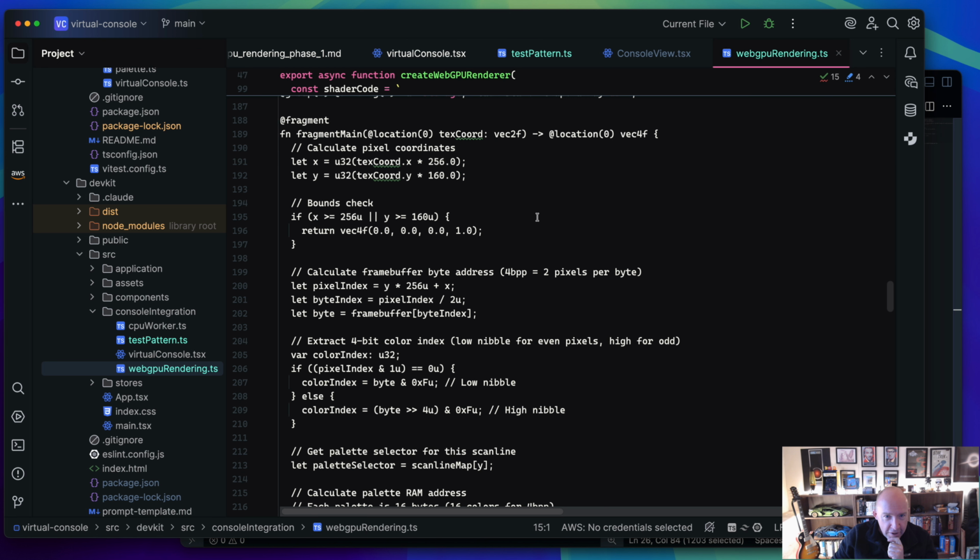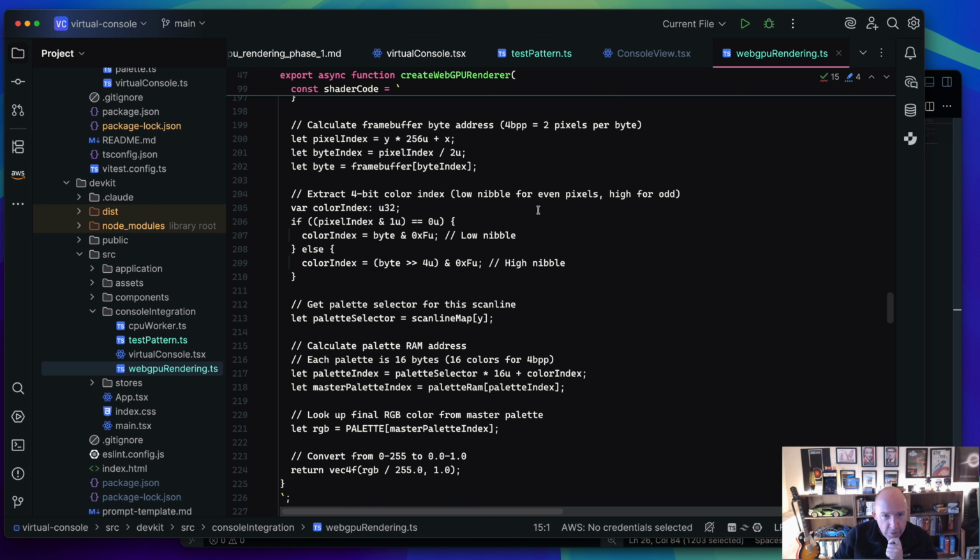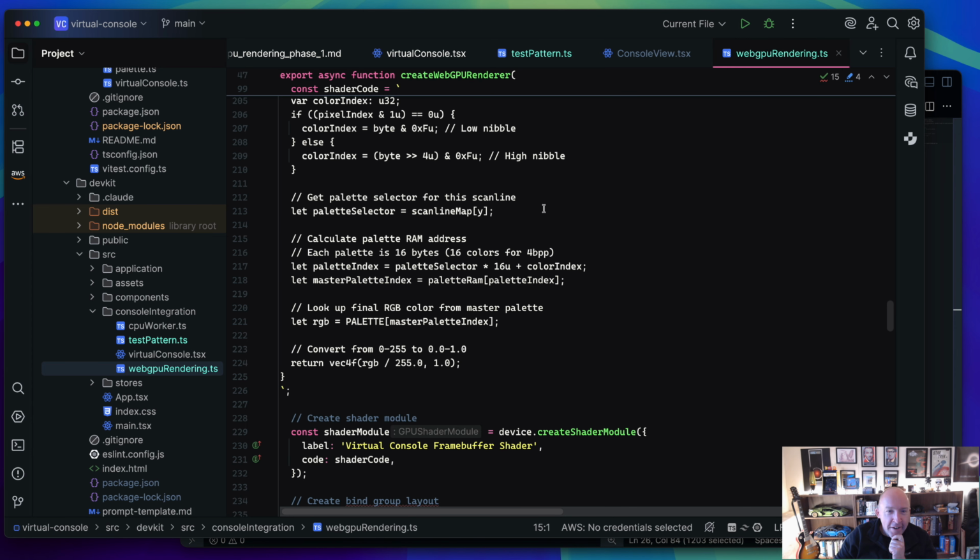Converting that to pixel coordinates. Okay, it's correct. It knows it's 4-bit per pixel. Nibble. It always makes me laugh. I'm sure Pooh Riley laughed at the word nibble the other day as well. Oh dear, oh dear. Ultimately what happens at the end of here is you return a colour.